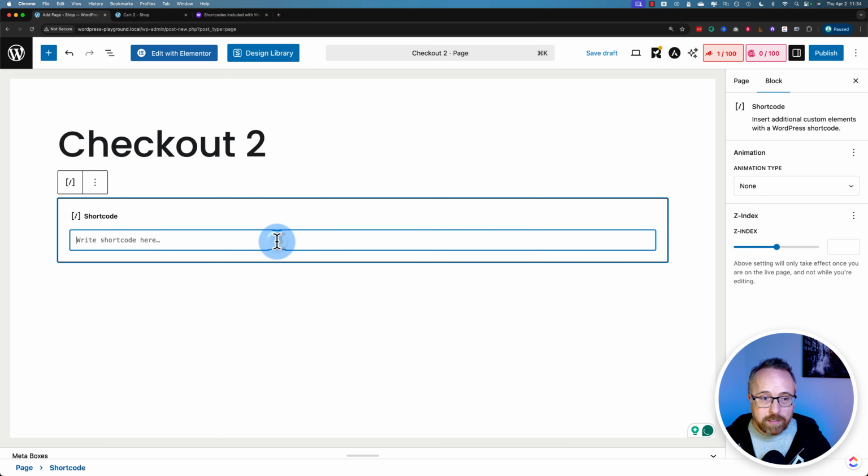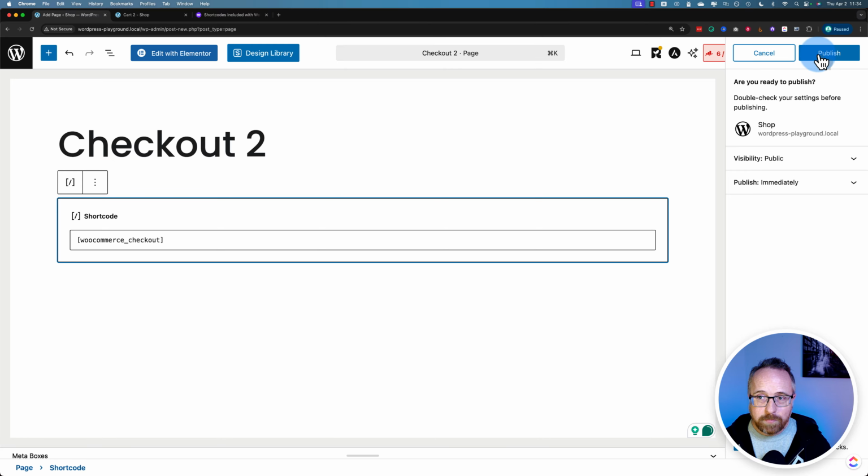Going to add the shortcode widget again and paste that in, publish and publish.